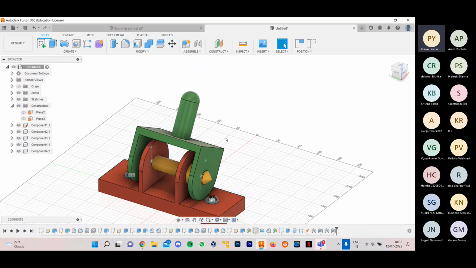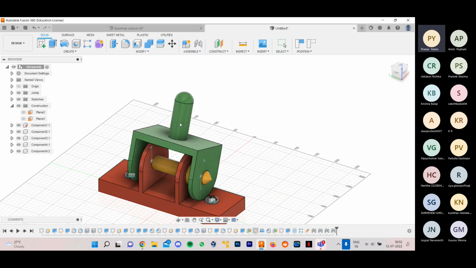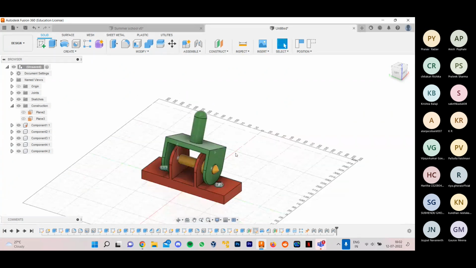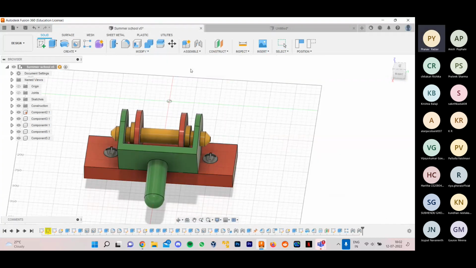What a joint actually does is constrain the components. So you can drag the feature that you have. So we have created the product that we had here.